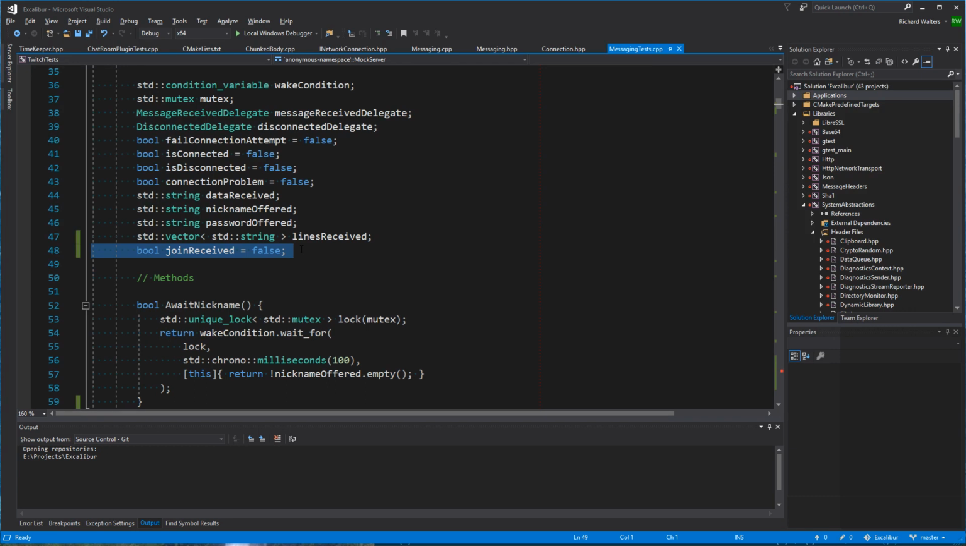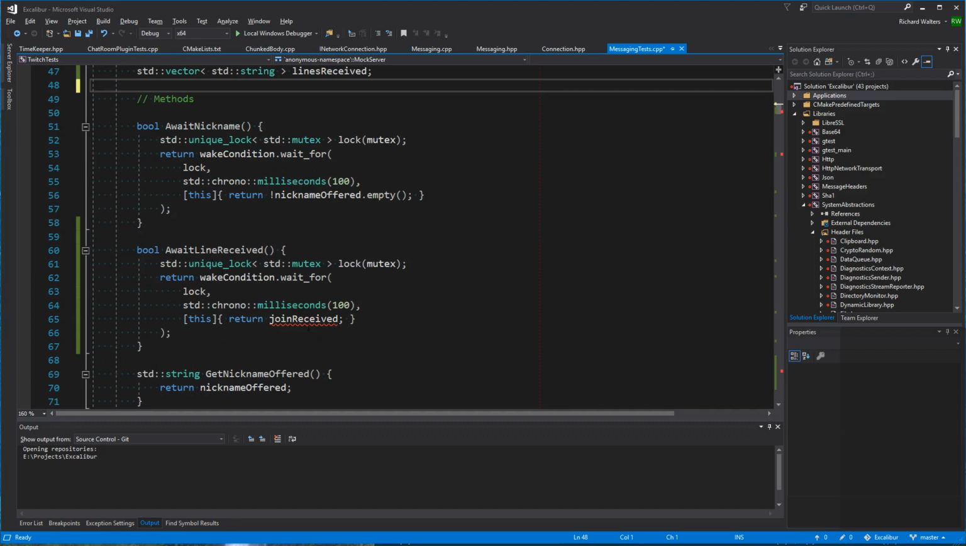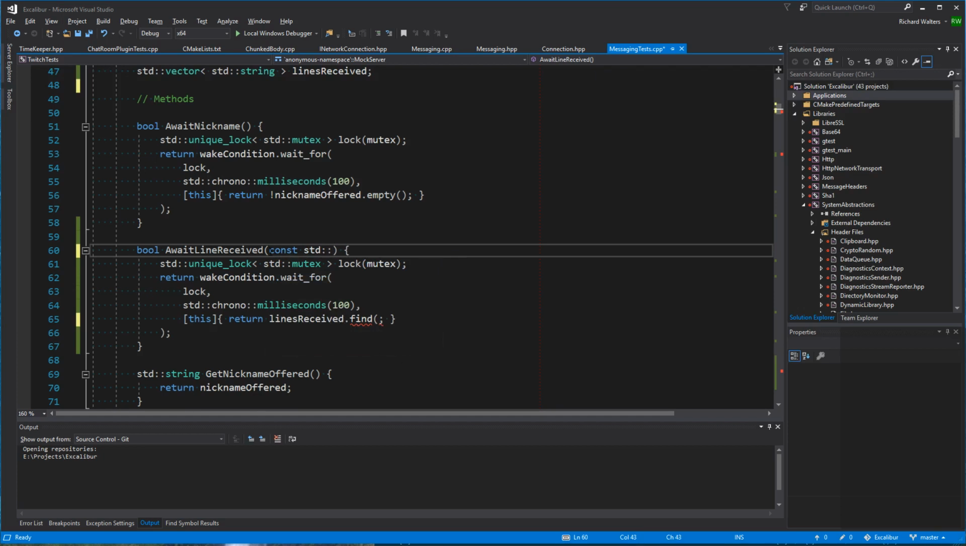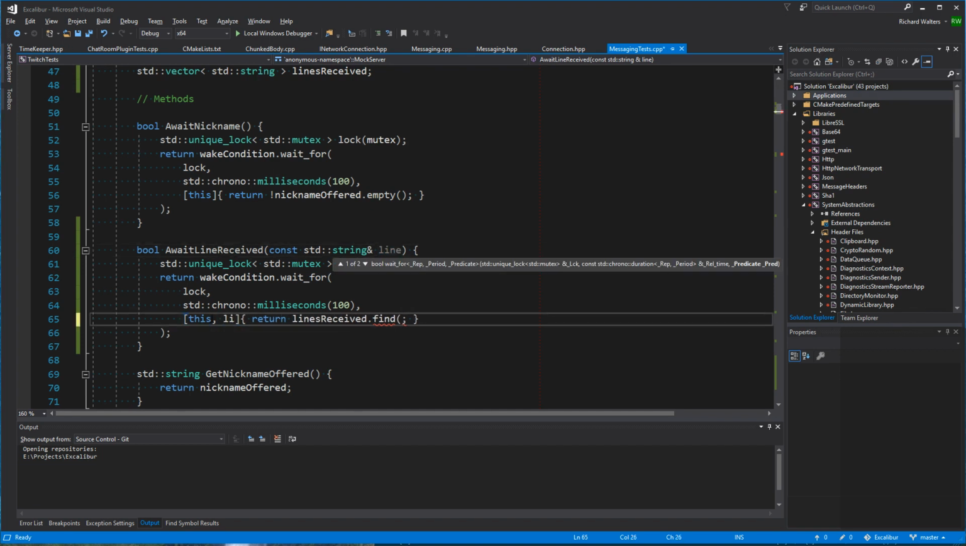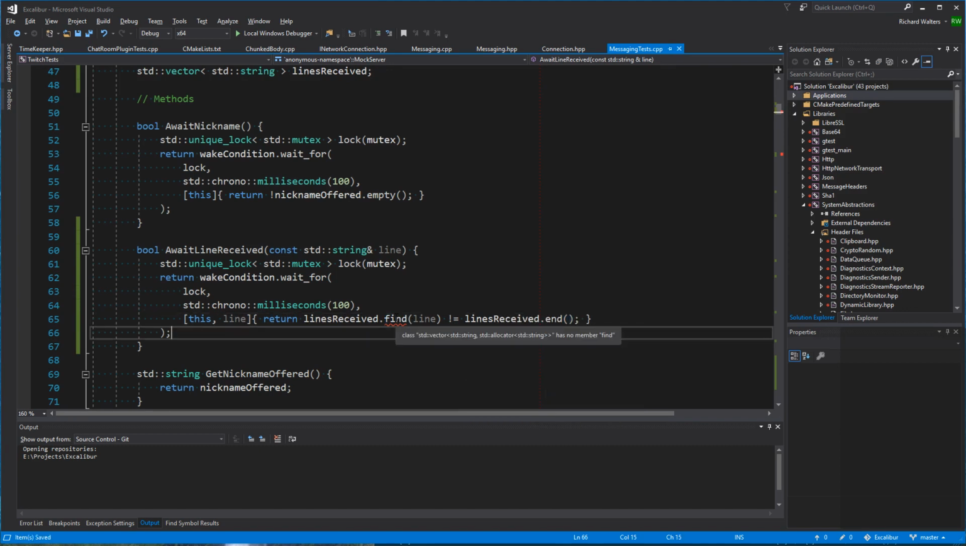How do we want to phrase this? I know. It will just do a search. So return lines received dot find. This needed to have the line though in it, right? Which means we'll have to capture it here. Find line is not equal to lines received end. There's no find. Oh, right.